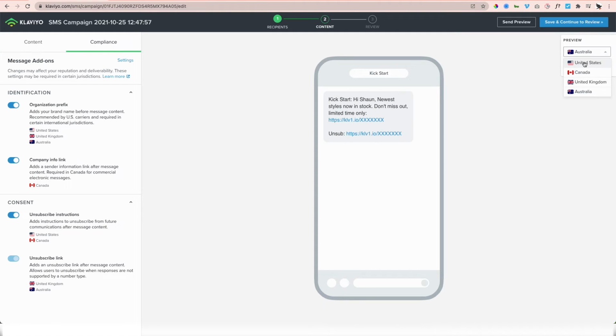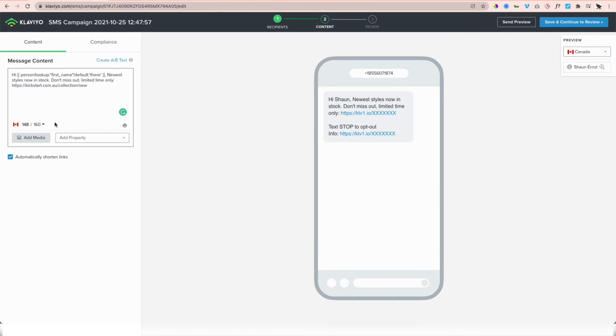And then for United States and Canadian customers, they're going to get these versions here. So if we go back to our message, we can see how many characters it is in each region. You just click on this little drop down and it tells you, and it will be one estimated SMS.